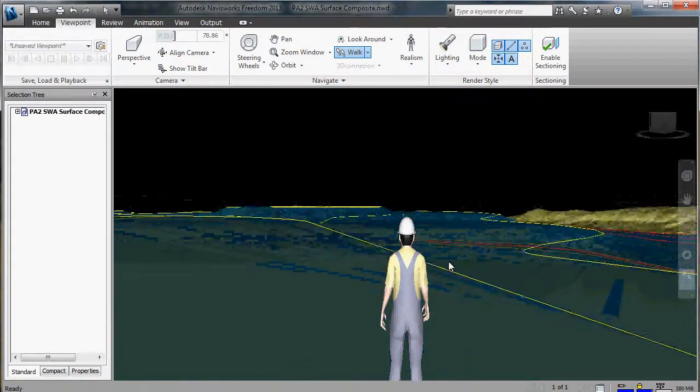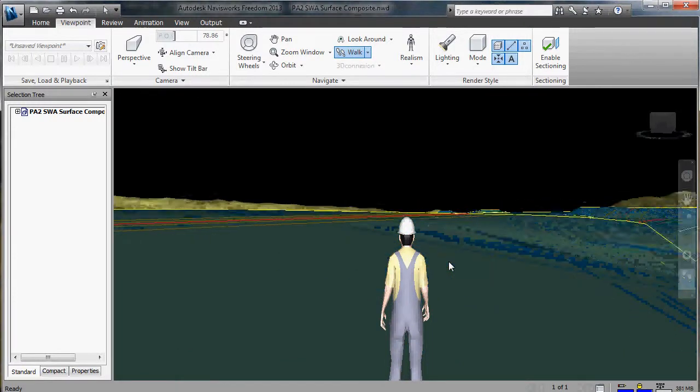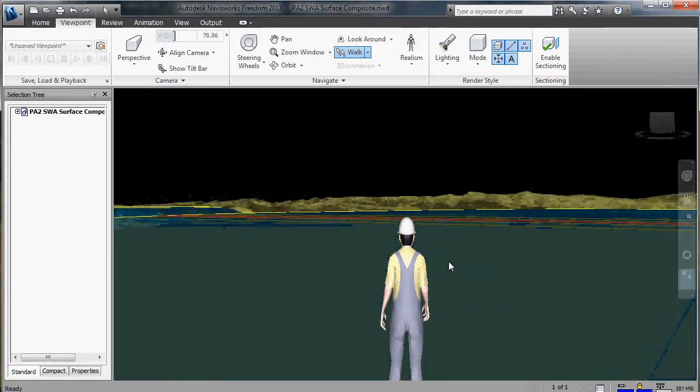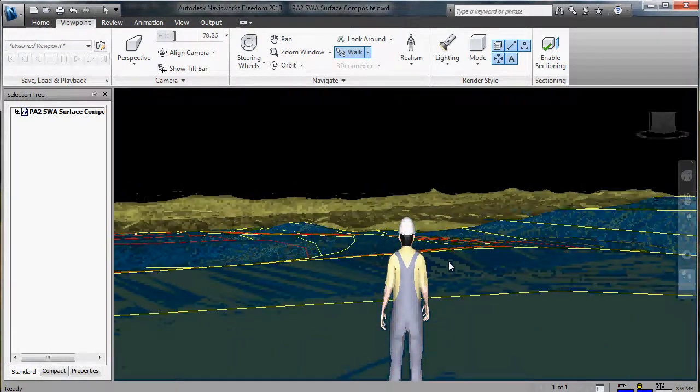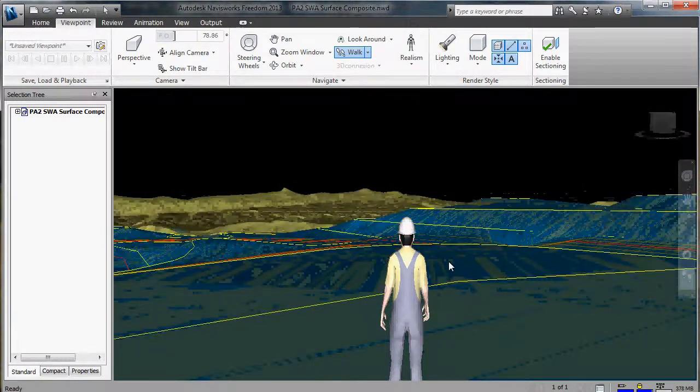And I apologize, my little guy there doesn't have any pockets. I commonly get comments that he needs pockets, so that's the bad part of the software, is he's missing pockets.